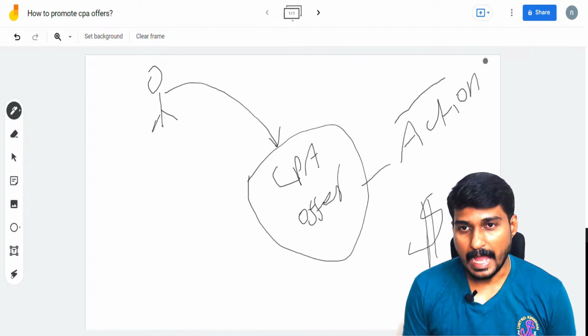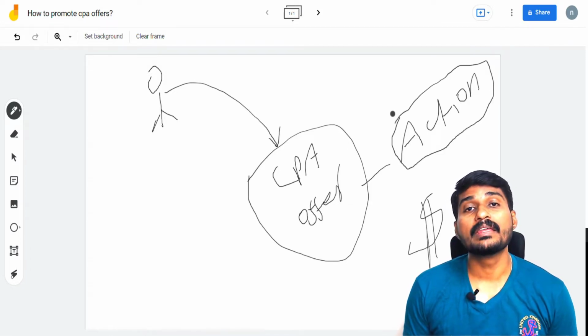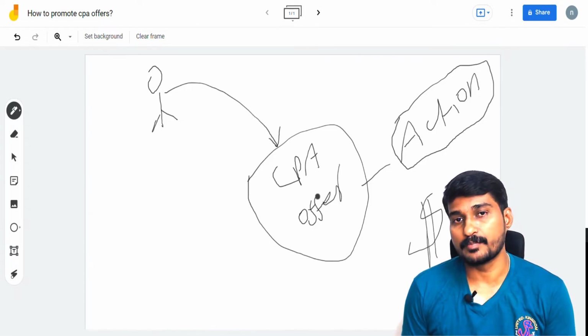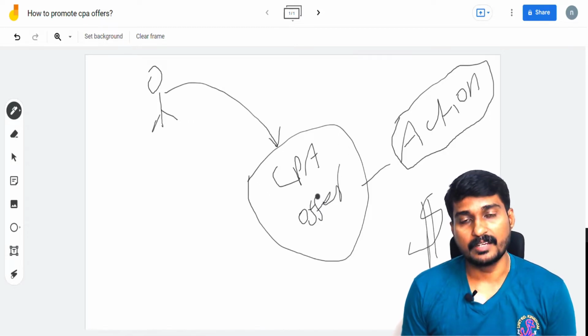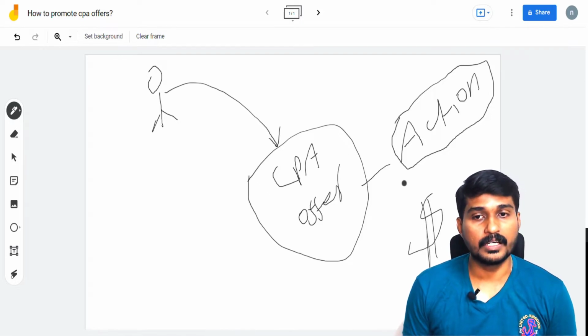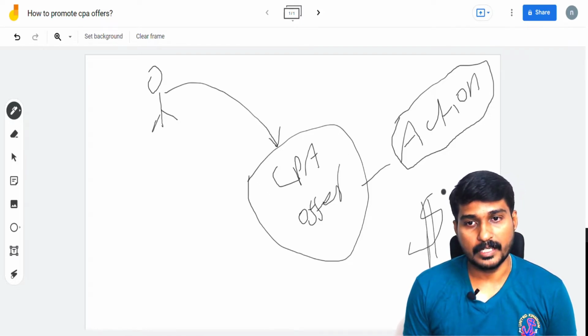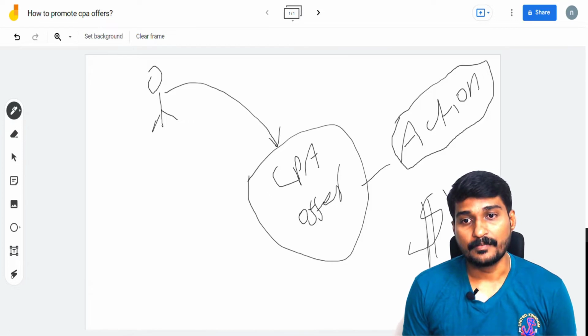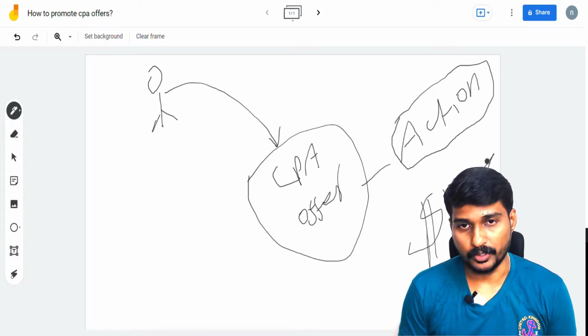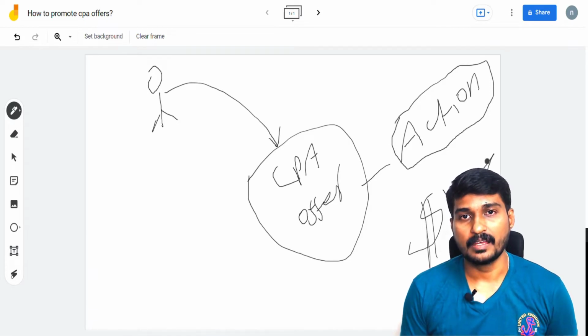Actually this action may not be a purchase. You can just send the people and people can make the actions in terms of giving their credit card information or giving their email ID or giving their PIN code. For that you can earn dollars for each action, from $1 to $5 approximately, depending upon the CPA networks, right? So this is the CPA.